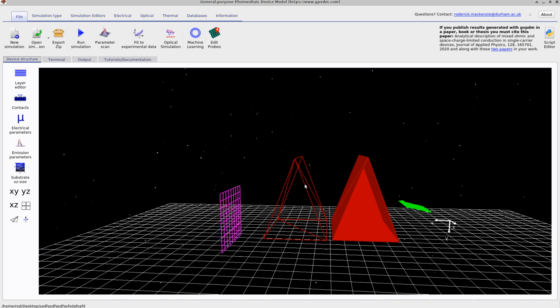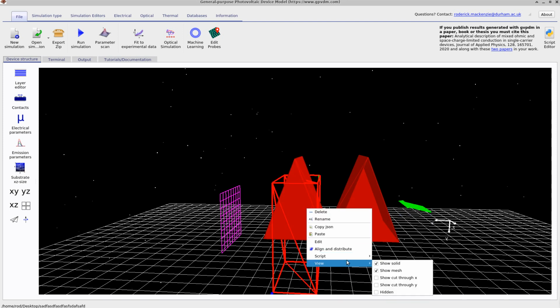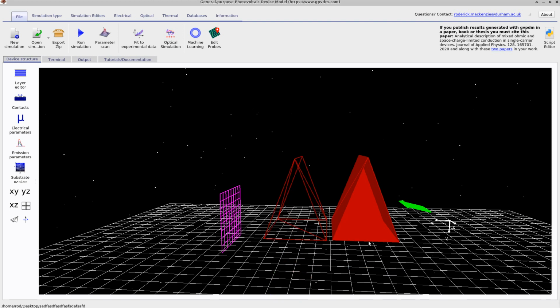There's no difference between these. These are just a straight up prism object. So you can, for example, make this solid by going View, Show Solid. They're exactly the same. So let's put that back so we can look through it.